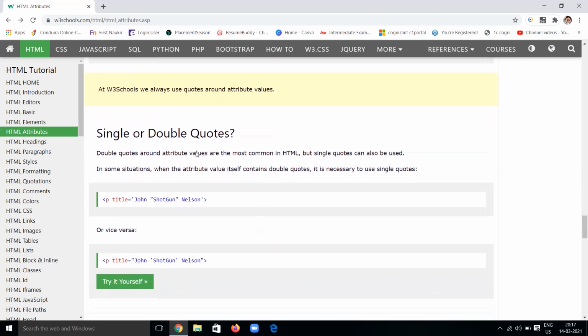Single or double quotes. What is meant by single or double quotes? Double quotes around the attribute values are most common in HTML, but single quotes can also be used. Generally, we use double quotes, but here they are telling that single quotes are also okay. We can use them in some situations when the attribute value itself contains double quotes.